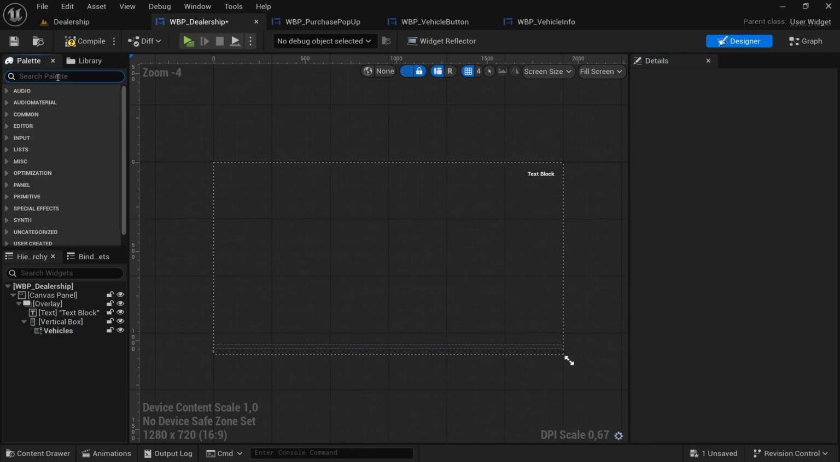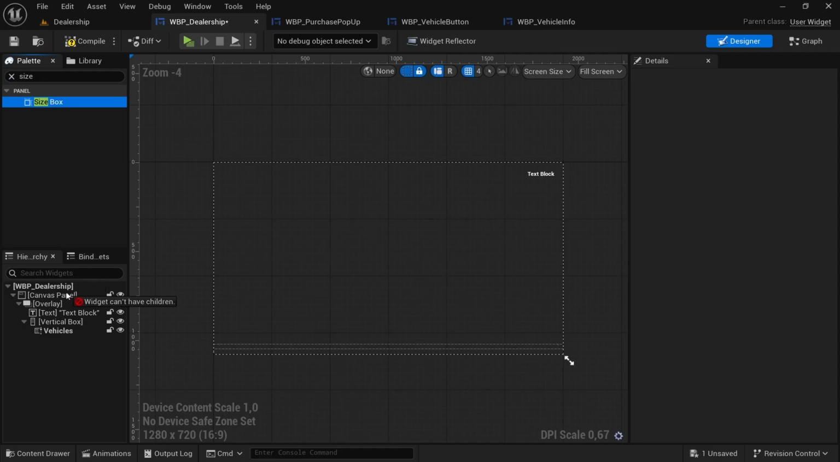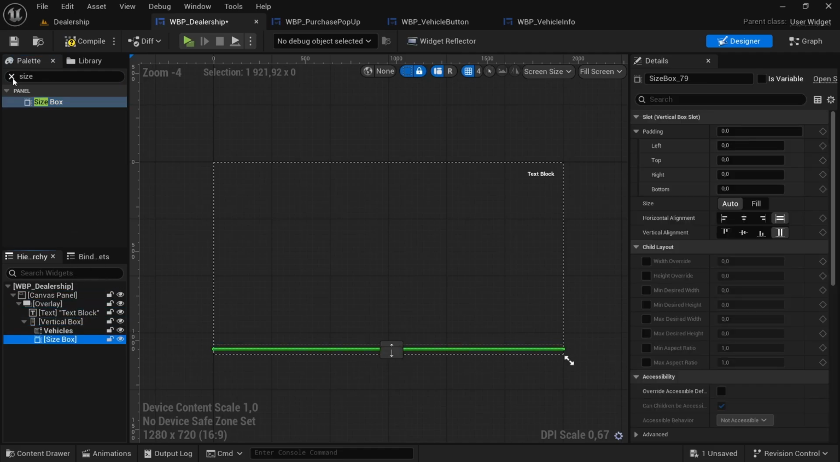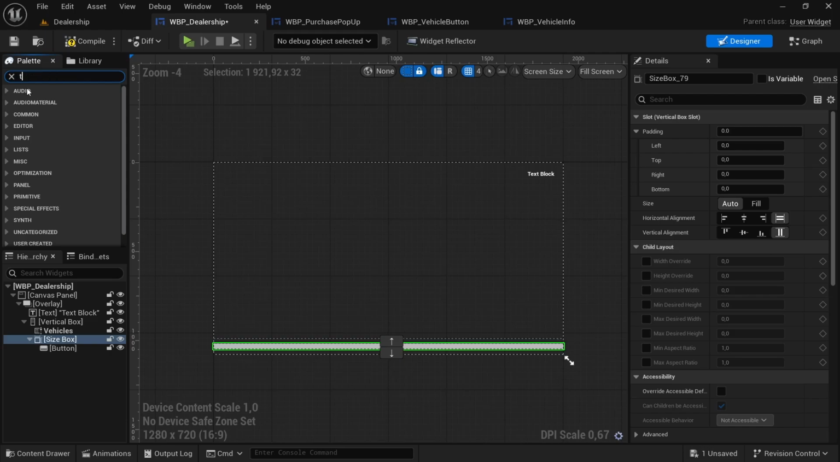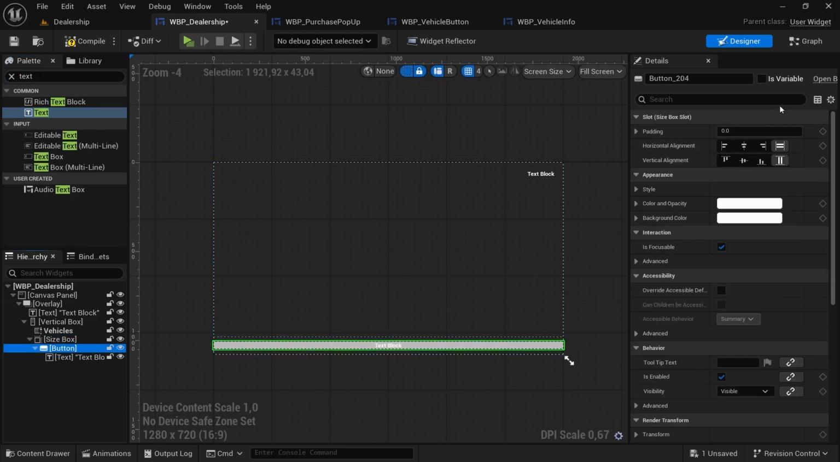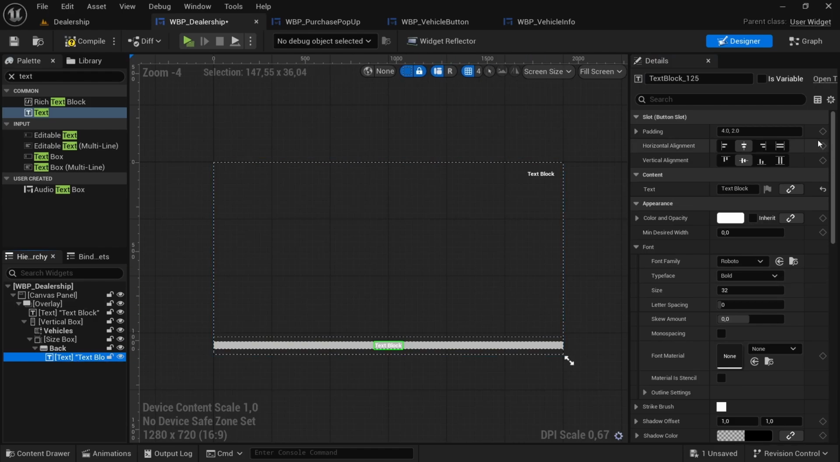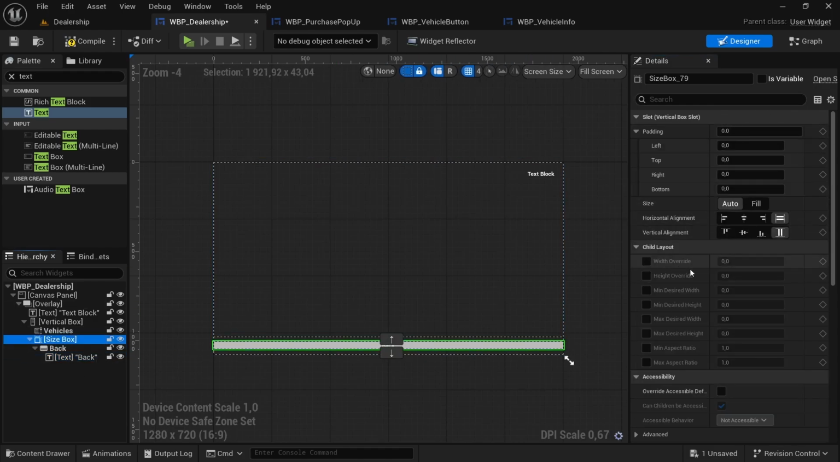And then the next thing we're going to add is a size box. So add a size box to the vertical box, and then in the size box we're going to add a button, and then on the button we're going to add a text, and then the button we should set it to is variable, and we're going to call this button back. Change the text as well to back, and then we'll select the size box, and then override width and height.